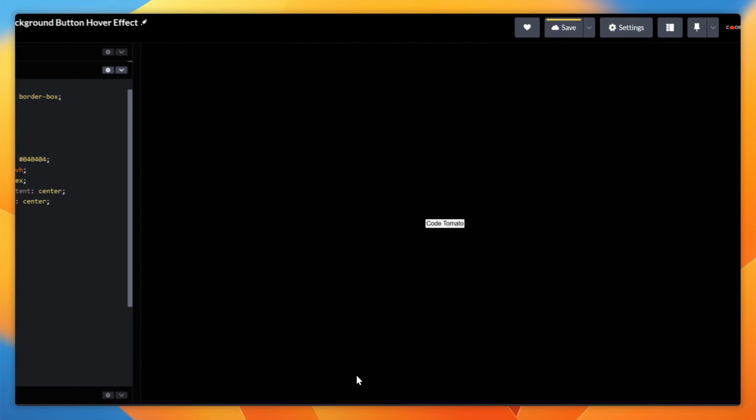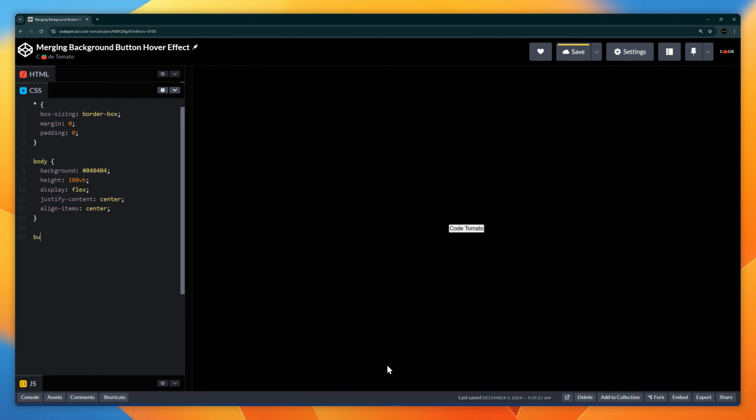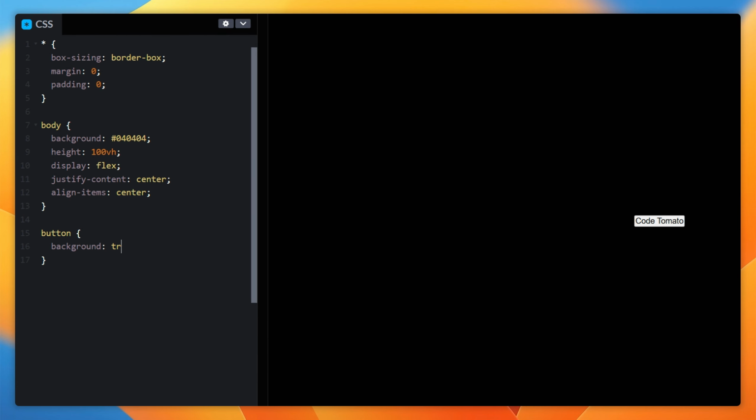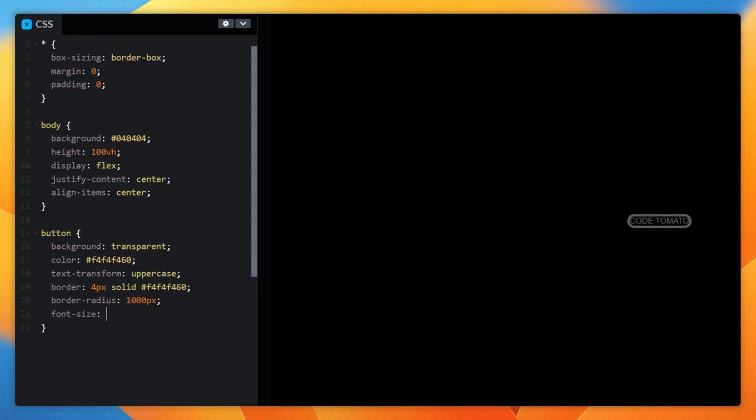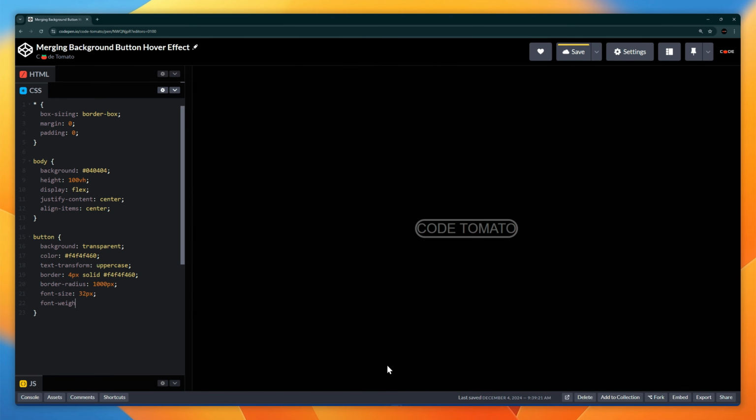Alright, here's where things start to get interesting. Let's add some style to our button. The background is transparent. The color is light gray with 60% opacity, transforming the text to uppercase. The border is 4 pixels thick and matches the text color. To get the fill shape, I set the border radius to 1000 pixels. I set the font size to 32 pixels, made the font bold, and added some letter spacing. The padding makes the button a good size for clicking, and position relative will help when we add animations.